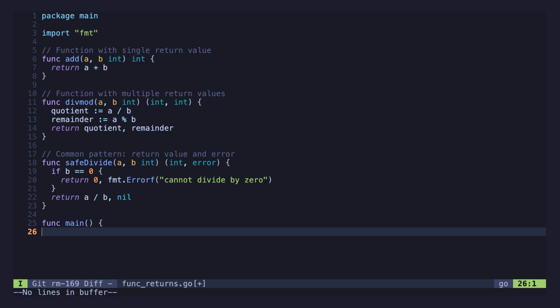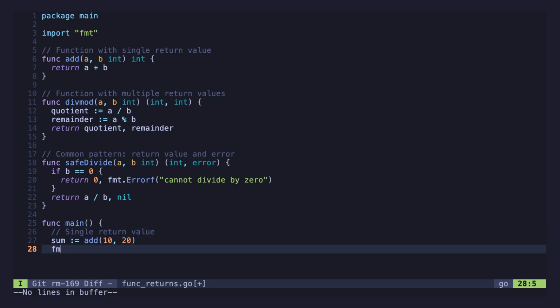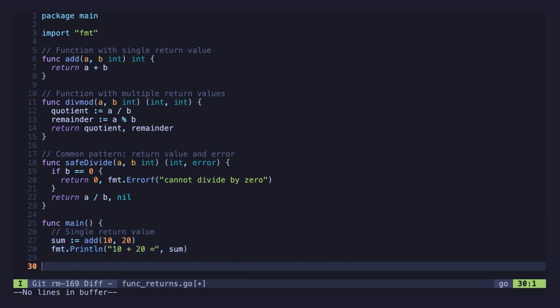A common Go pattern: return a value and an error. If something goes wrong, return an error. Otherwise, return nil.